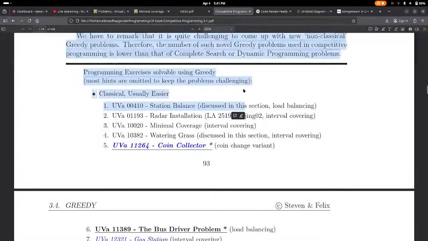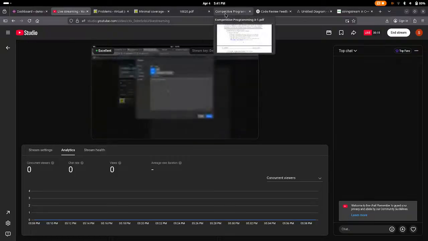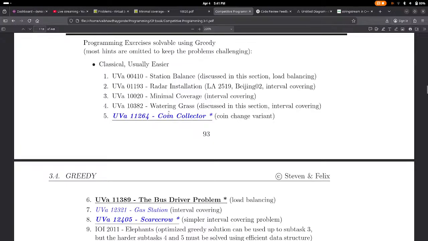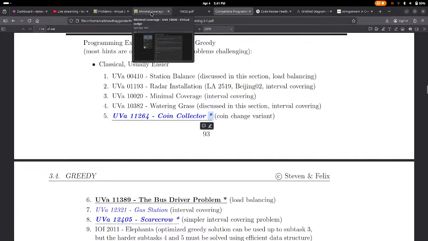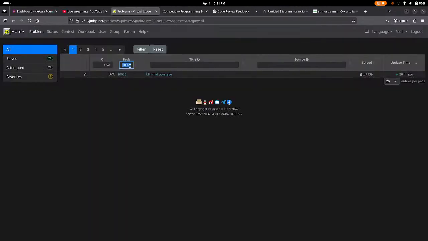Let's head to the next one. Watering grass, yes, 10,382. We have already covered this problem, and we won't be covering it again. 11,264. This seems to be an interesting question as they highlighted it using the blue text, and this star over here as well. 11,264.